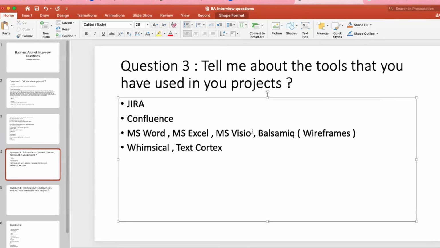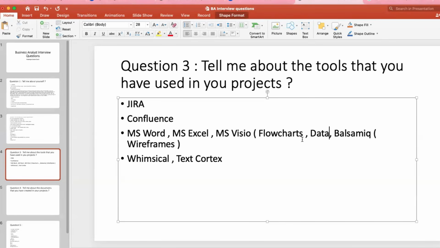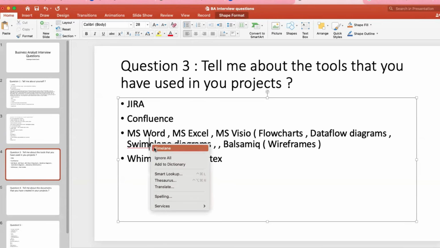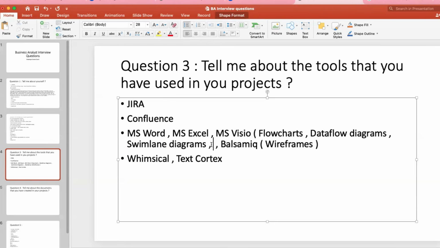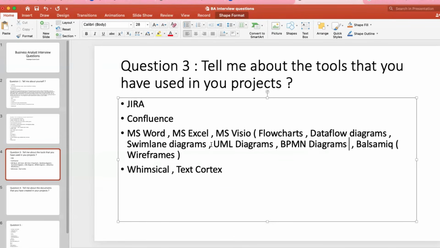So what are the different diagrams? Diagrams include flowcharts, data flow diagrams, swim lane diagrams, then you have UML diagrams, BPMN diagrams. All this you can say.